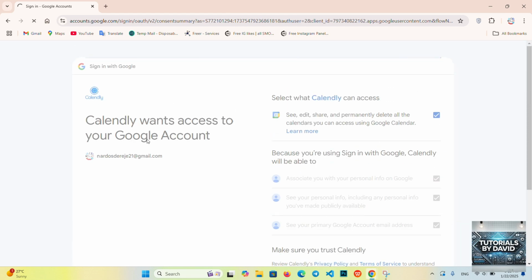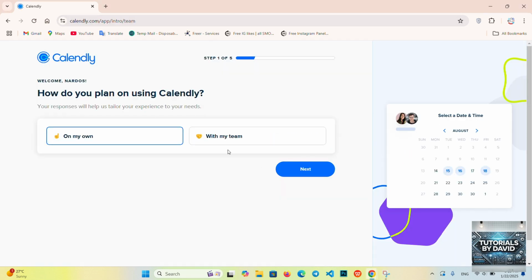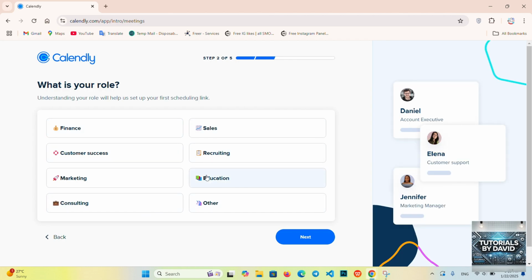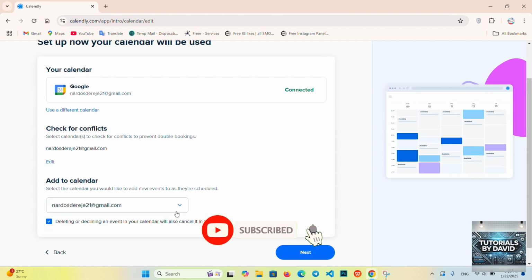Create an event type. Click on New Event Type to design your meeting structure. Choose from one-on-one, group, or collective events. Then customize the duration, availability, and location, like Zoom or phone call.